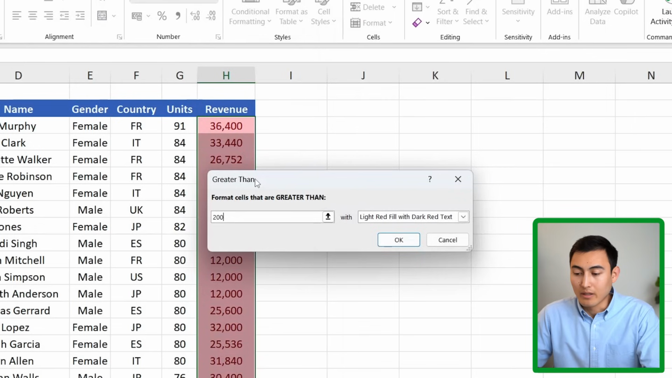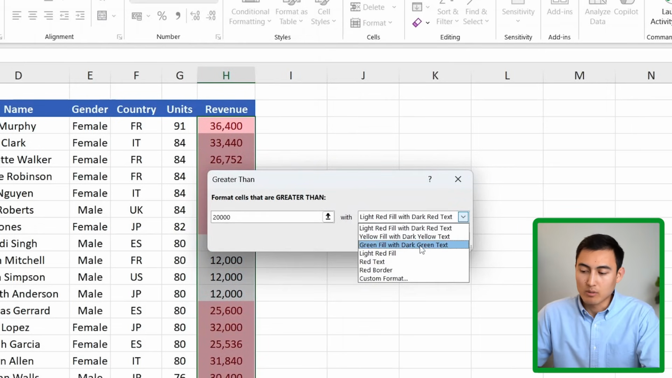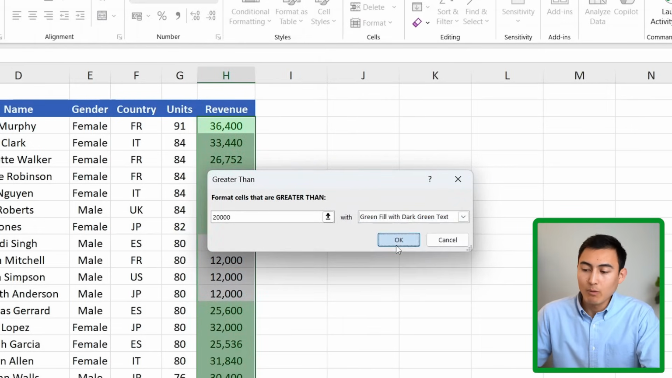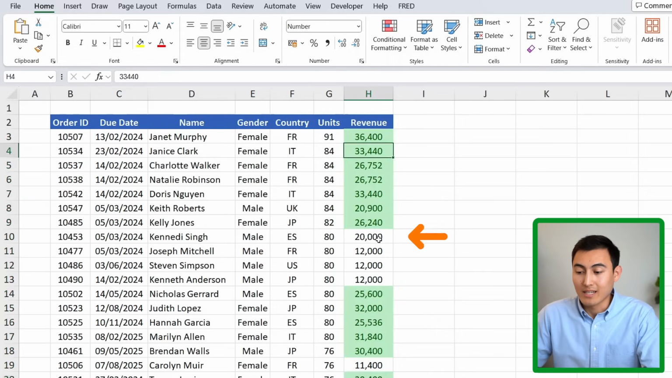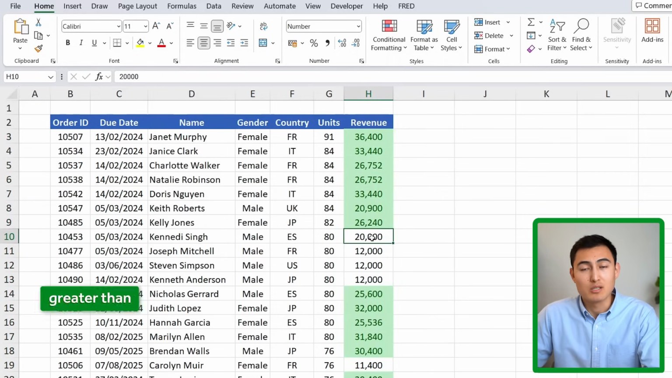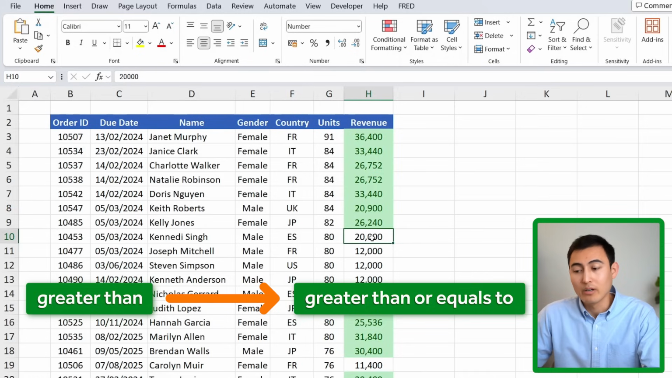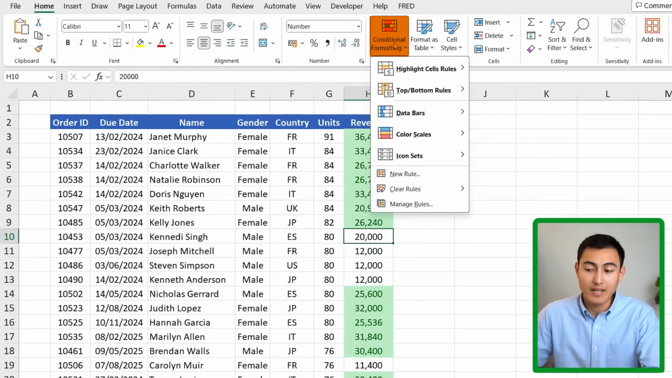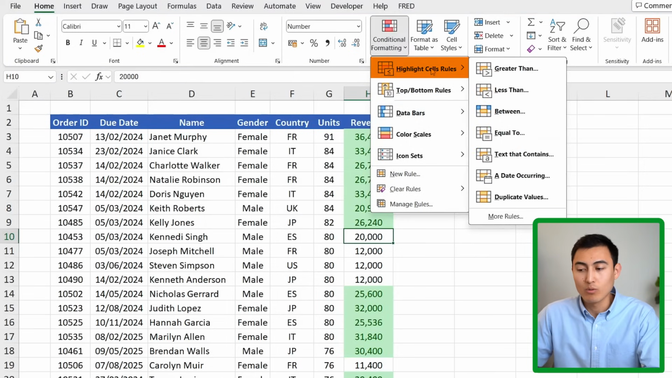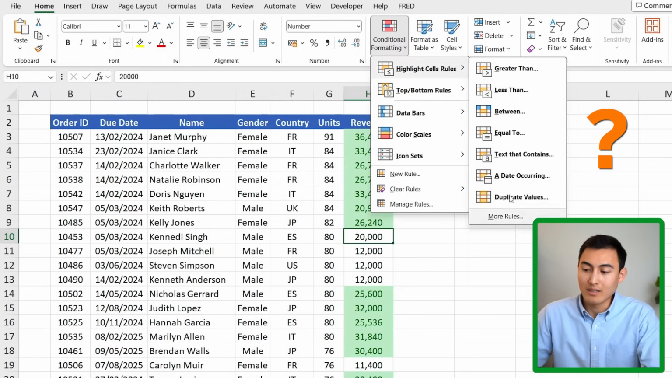Let's type in 20,000 here. And let's say we want them in green, as that's positive if they're higher, and we'll click on OK. That was easy enough. But now what if we also want to highlight those that are exactly 20,000, like this one over here? So changing it from just greater than to greater than or equals to. For this, if we go to conditional formatting again under highlight cell rules, you'll notice that we don't have greater than or equals to together as one.